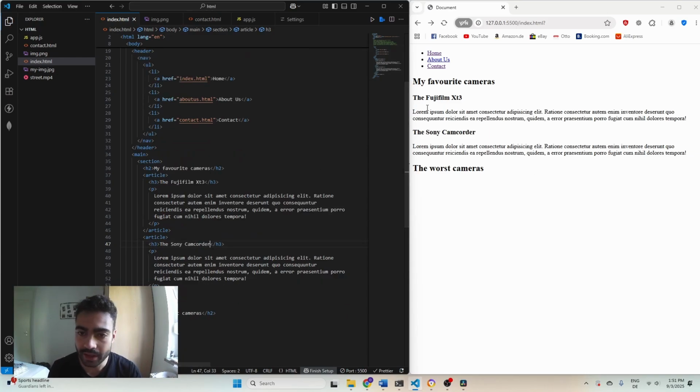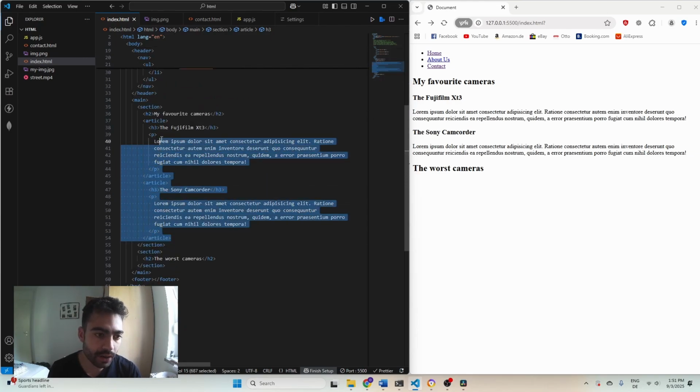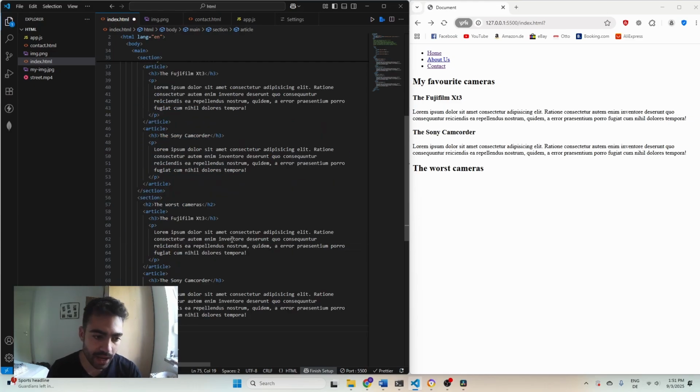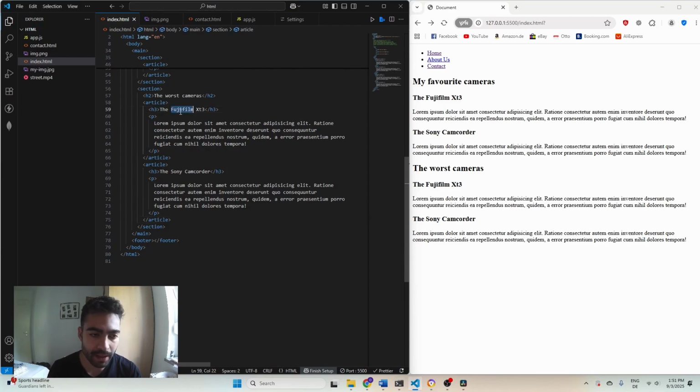So now I have two cameras inside of my favorite camera section, and both of these cameras go inside of an article. Now I could obviously take this article and paste it into my second section as well. I could change maybe the names, so this could be the XT4, for example, and yeah, this could be whatever. It doesn't really matter. I hope you get the idea.